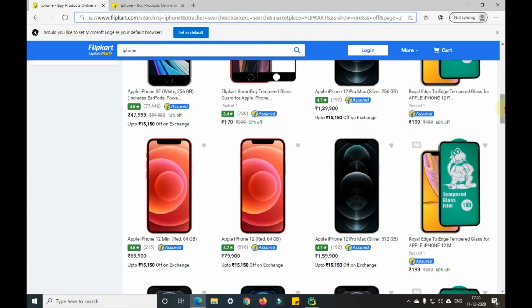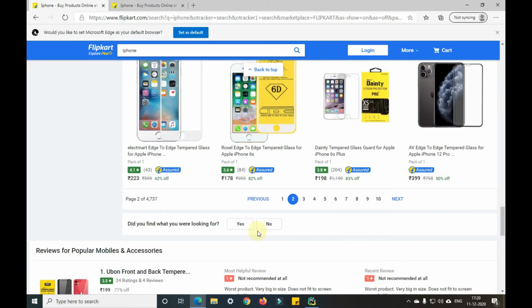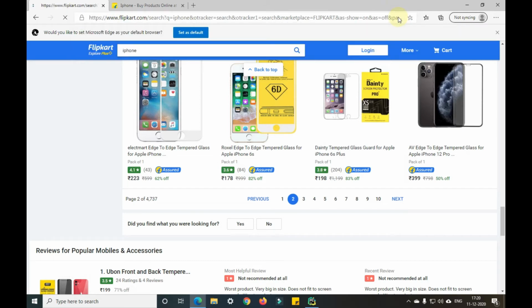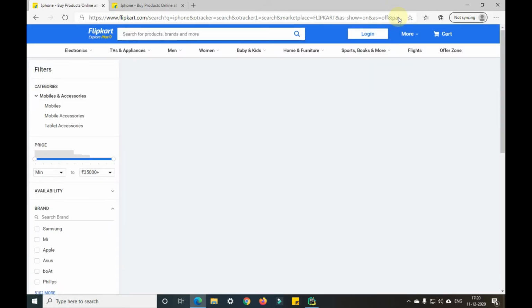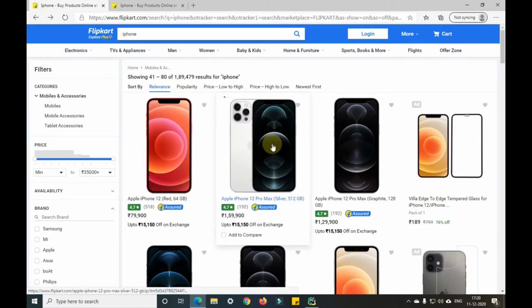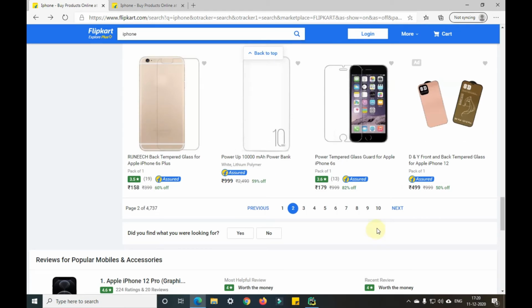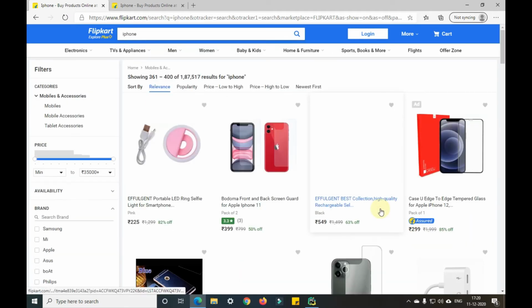For example, I want to move to page number 4737. Without pressing next multiple times, if I go here and just change this page number 2 to 4737 and press enter, it is not showing me anything because that page doesn't exist. Okay guys, there are only about 30 to 40 pages that exactly exist with Flipkart. So let me show them to you.